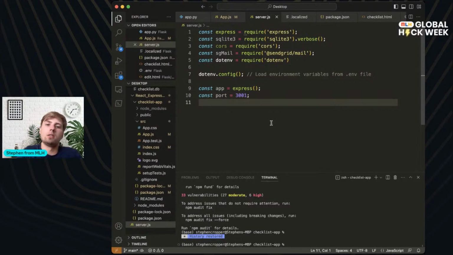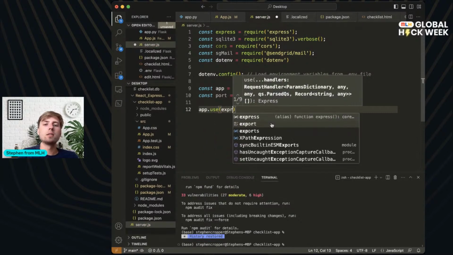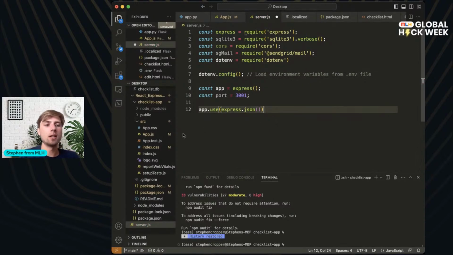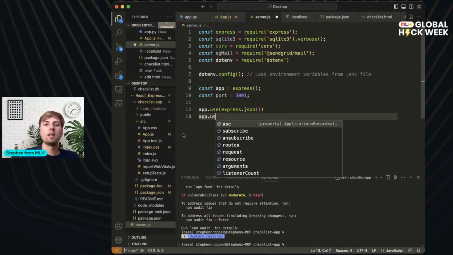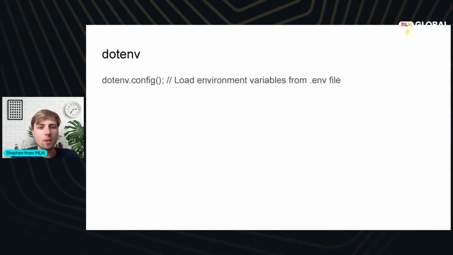Okay. So the first thing we're going to do is include our middlewares. The first middleware we're going to add is express.json. The second one we're going to add is CORS. And I wanted to take a quick detour to show you all what these middlewares are. This is kind of important, really.